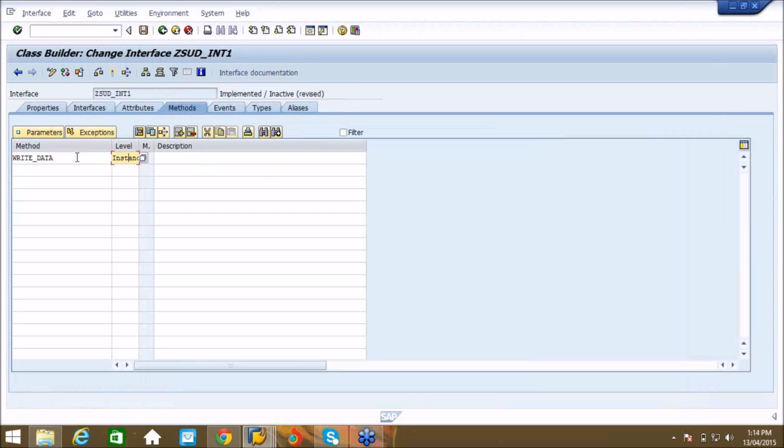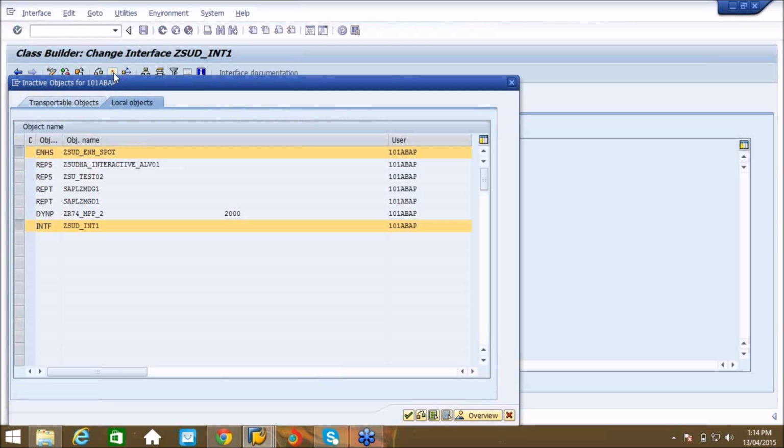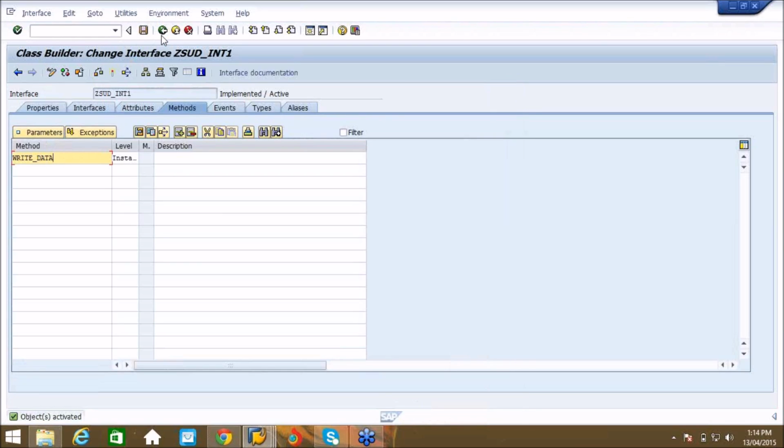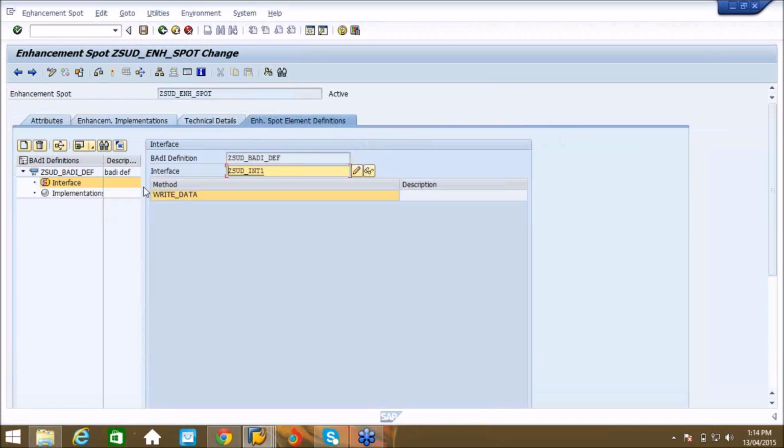Double click on this. Can you write code inside the interface? No, you cannot write code inside the interface. Just save it, check it and activate. Come back. So now you can see the interface and WRITE_DATA.